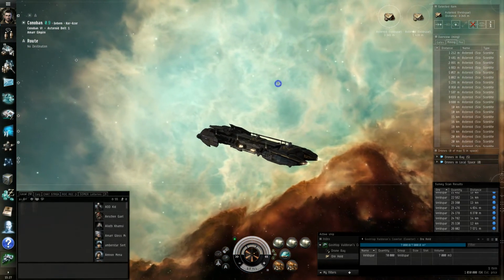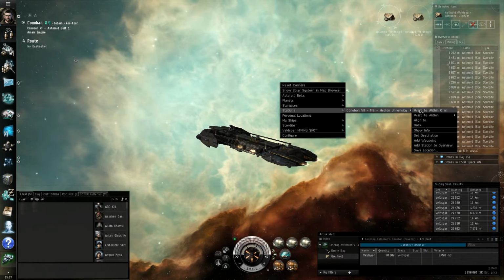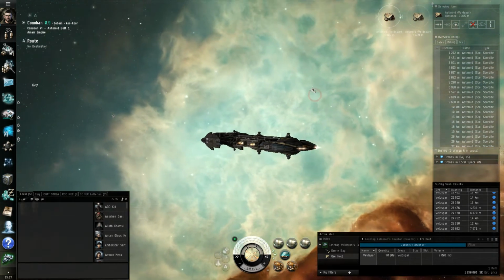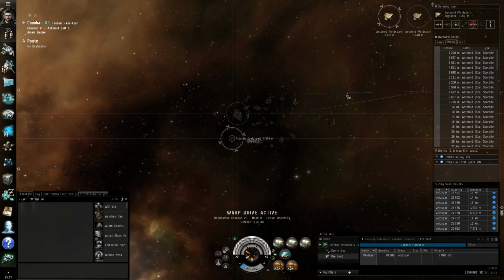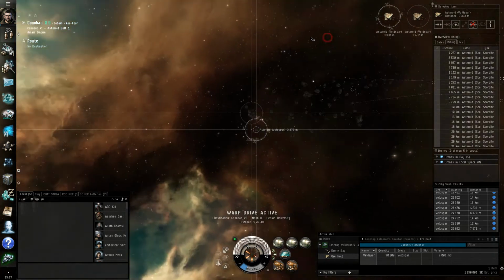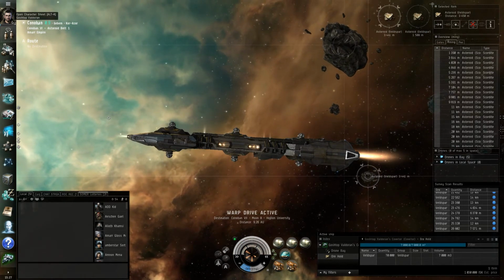You just right click in space, go back to your station, and you just click dock. And that's basic mining in EVE Online. You find an asteroid belt, you mine it, you come back, you sell it. Done and done.